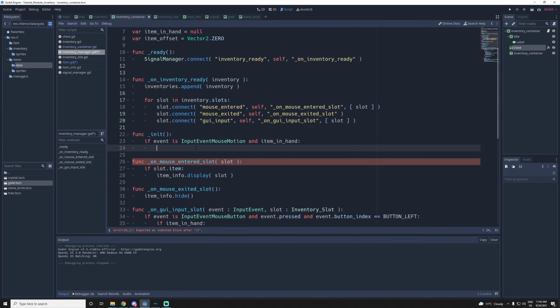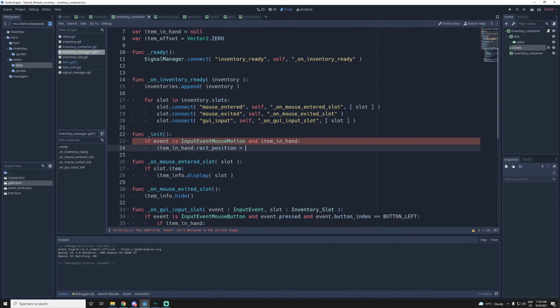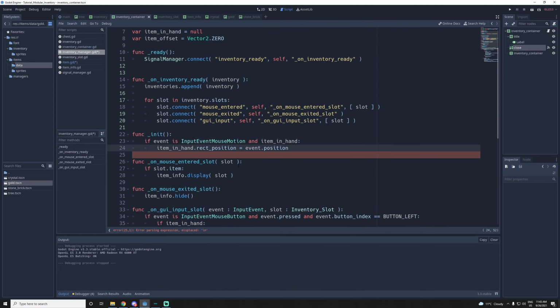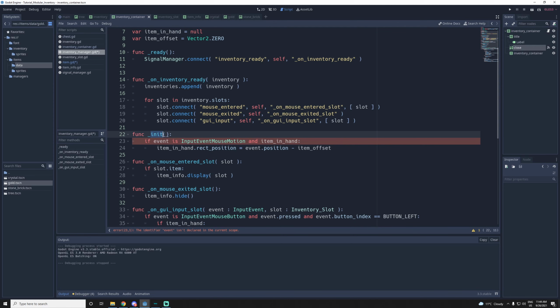And here, what we'll do is item in hand's position is going to be equal to the position of the event minus the offset. There. Yeah, this is not in it, this is input. Oops. And here we'll receive the event. All right, that's a bit better. Function input, the event itself, and then we look.